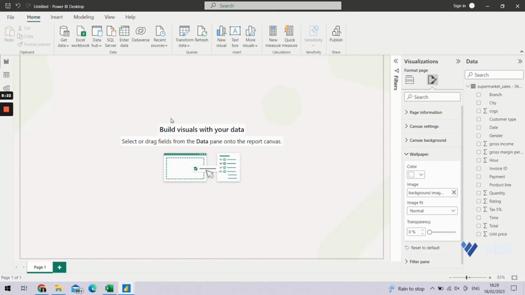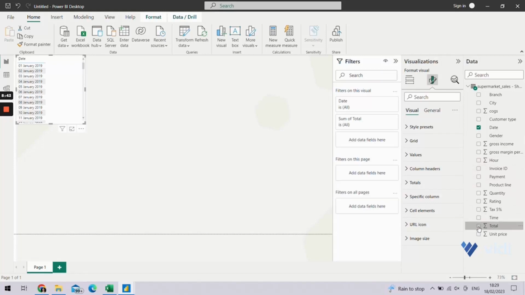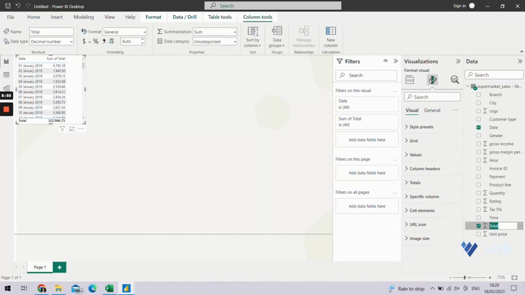Now, the next thing we're going to do is to build our first visual. So if you go to the data tab, you can put a check mark next to every field. So I'm going to put my check mark here, and I will also put the check mark here. So now we've got the sum of total by date. The total in this context is revenue. In fact, you can double click on total and change the name to revenue like this.